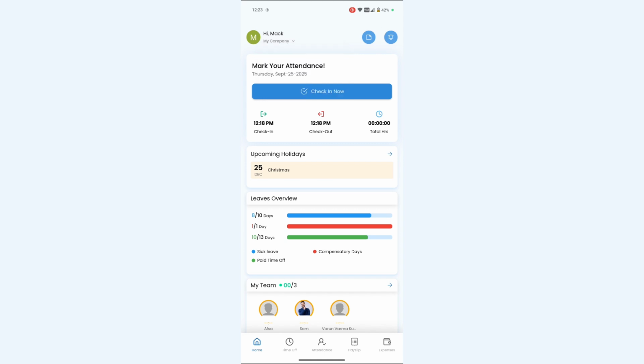The next one is the attendance, or the check-in or check-out process. For this, if you want to check in, there are mainly three different ways. The first one is by entering the passcode, the second one is by face recognition, and the third one is geofencing. Enabling these is done in the backend.